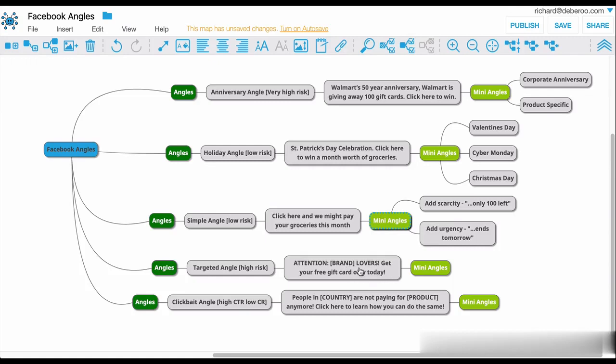So you're calling out the brand in this one, which is risky because you're just saying you are the Tesco lover. If you know about Facebook and their rules, they don't really like that as much, but it does help. A lot of the campaigns that I've run with messages like that have quite a high CTR because you're directly calling somebody out specifically, which helps a lot.